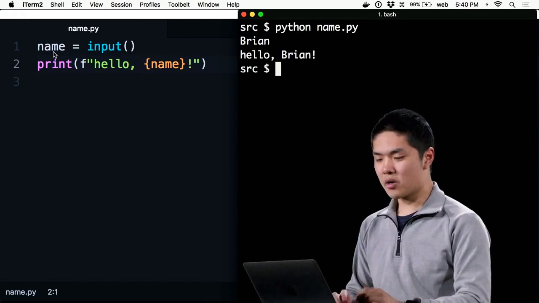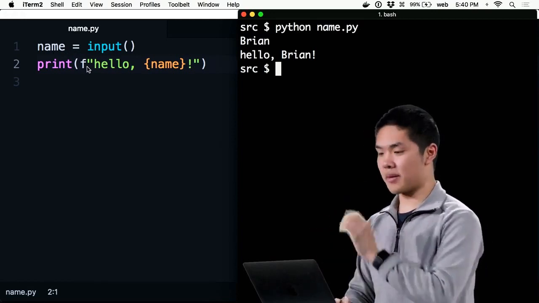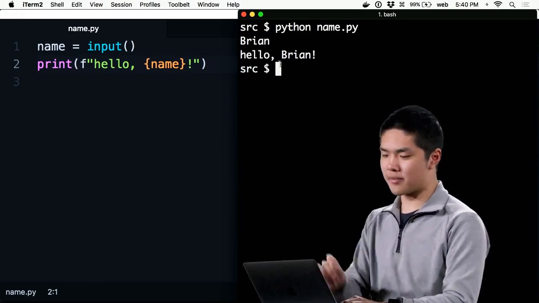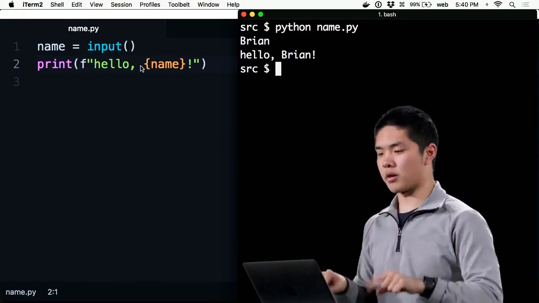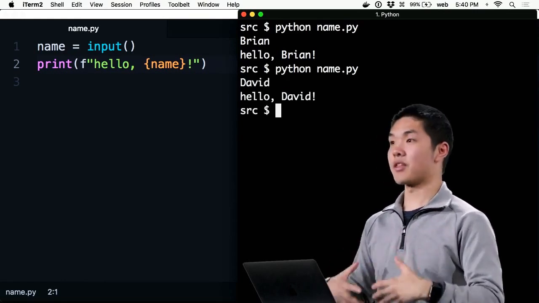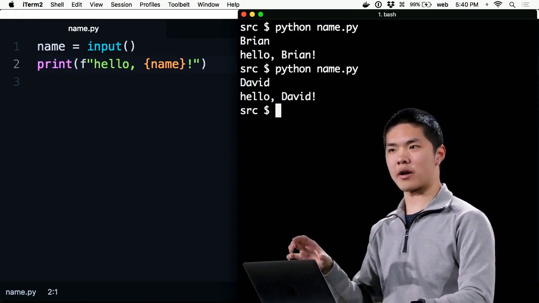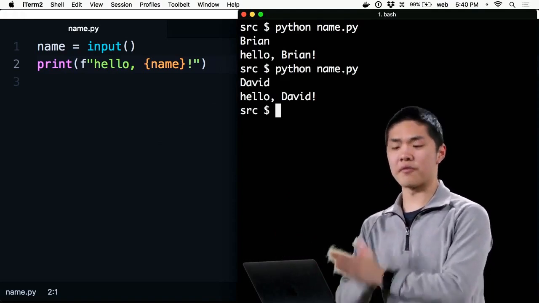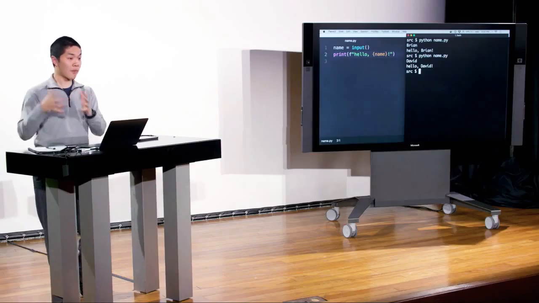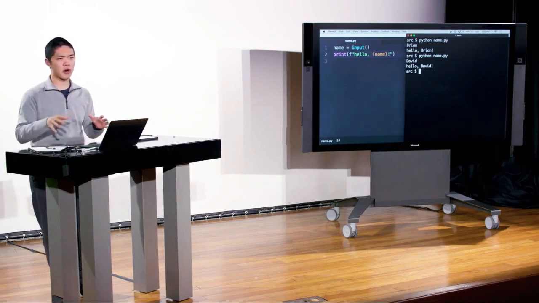So name was my name. And then inside of the format string, inside the print statement on line 2, it substituted my name in where these curly braces were. And if I were to run this again, typing in someone else's name like David, then the next line says hello, David, plugging in that new name into that format string as well. So that was an example of variables in Python, as well as format strings, which are a special type of string in Python. Questions about that we've seen so far?